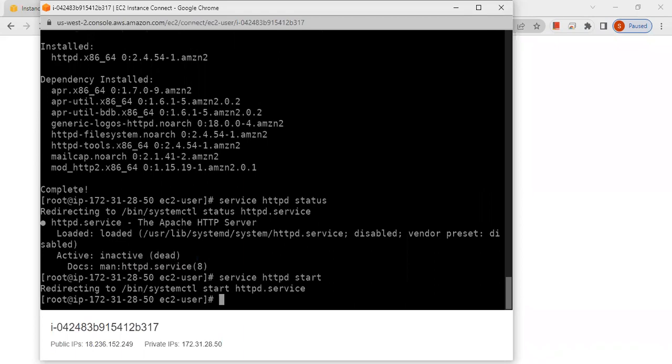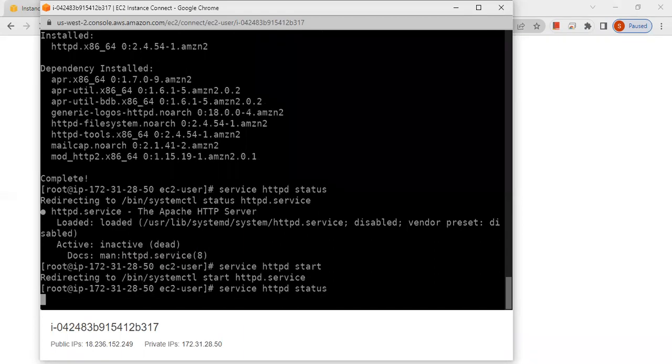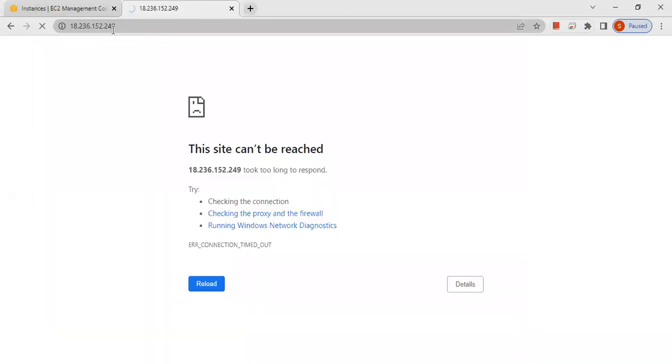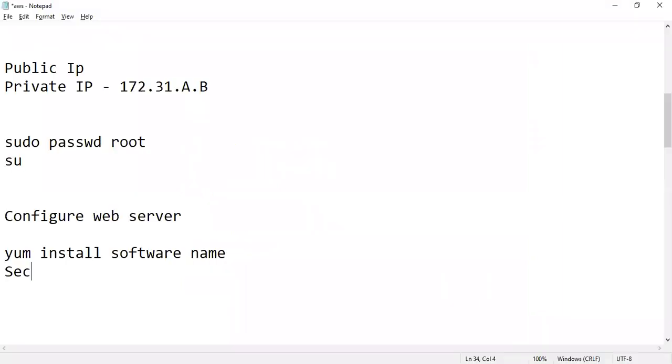That is started. Let me check again the status. So you'll find that this server is running, but still, see, the page is not loading. Why? Because in AWS, we have some option which is known as security groups. So what is the security groups?